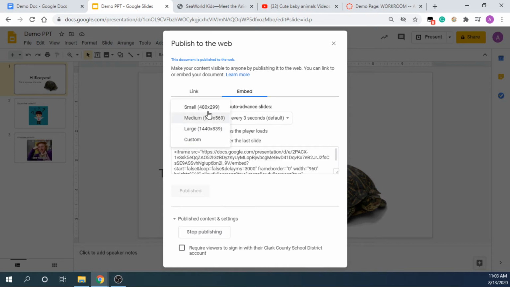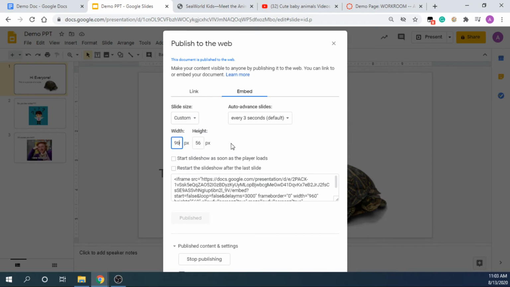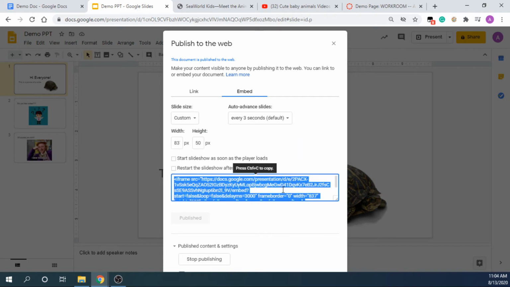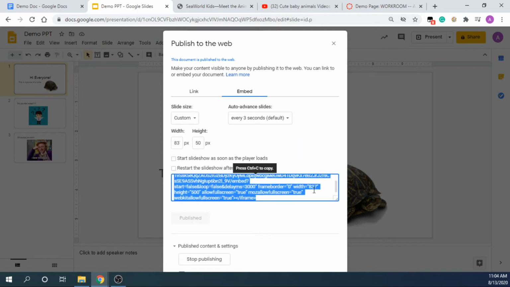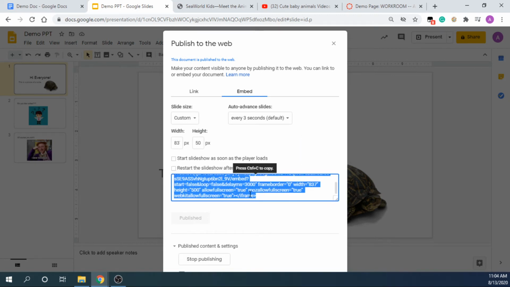I can also change it to make it larger or smaller depending on what I want. I can also do custom. Since I can do custom, let's just get it done now. So it is about 900 by 500. I click down here, you see it says 837 by 500, close enough. I will copy.